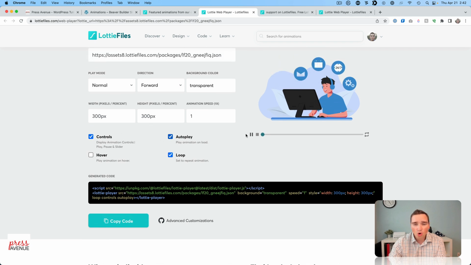And then finally controls, that's this control bar down here. I typically turn this off every time. I don't see a reason to have that on there. Autoplay I leave on, loop obviously I leave on, and then hover is if the mouse goes over the top of the animation, does it play or not?